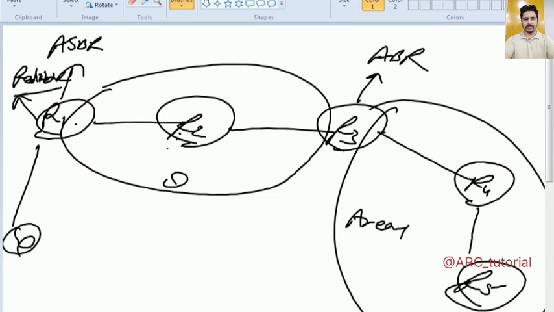Fine. Now R2, whenever R2 will receive this type 5 LSA, it will open that LSA and check its advertising ID. Does R2 have any information about the advertising ID? Because the advertising ID will be the router ID of R1. Are you getting my point? The advertising ID will be the router ID of R1. So does R2 have this information on how to reach R1, or who is an ASBR? Yes.